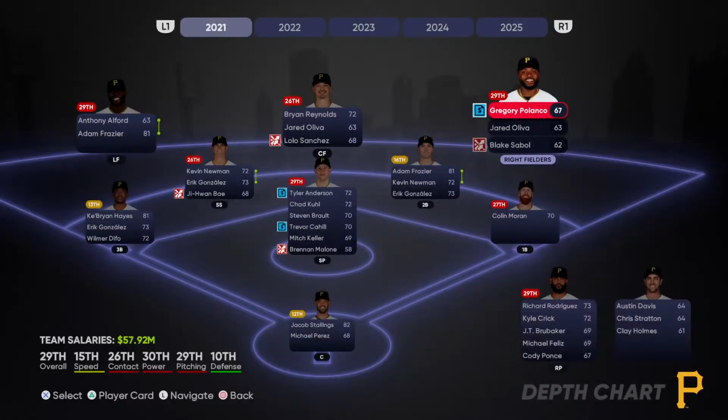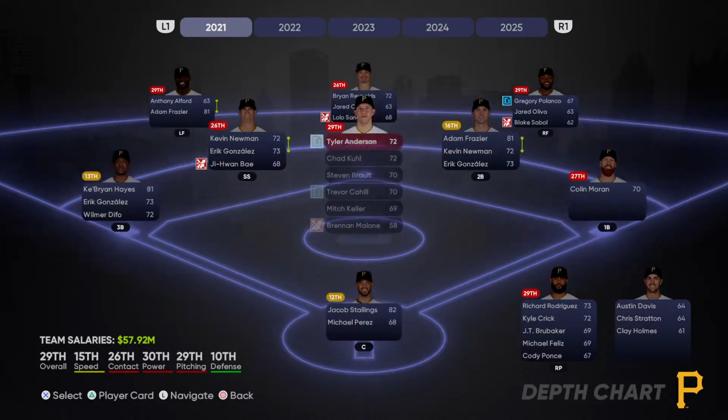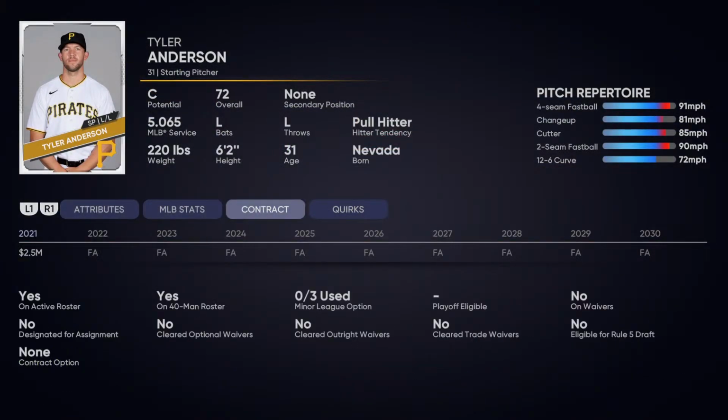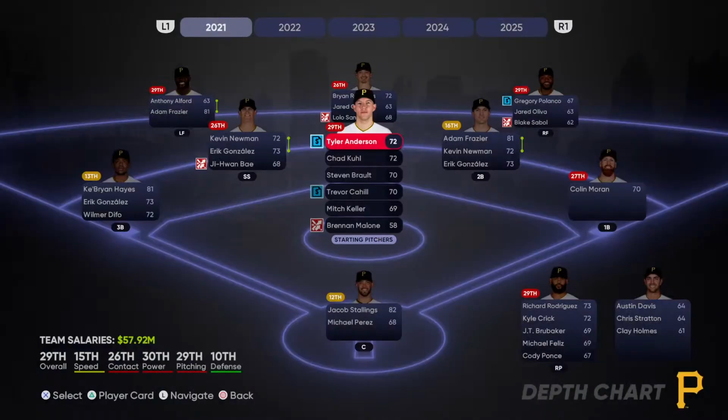That symbol is essentially indicating that a player is due up for a contract. And as we see with Tyler Anderson, we can click on his player card and go over to his contract. And you can see he only has this 1 year remaining on his contract. And you can utilize that in order to look at the player and determine whether you want to re-sign that player or not.